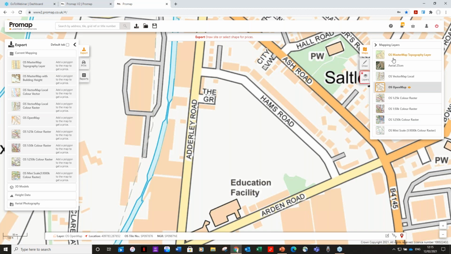Now, the reason that's important is that the master map topography layer on the right-hand side of the screen under mapping layers is the only mapping layer within the system that you pay to view when you're going to look at a new site. It's the only one that's got roaming limits. So if you are able to, using the information that's displayed on the open map, vector map, local, aerial, outline your site on those, you can then use those to export your master map topography layer and avoid a viewing charge and potentially any roaming charges as well. And I will demonstrate that process as we go through. But as I say, this is where we start.